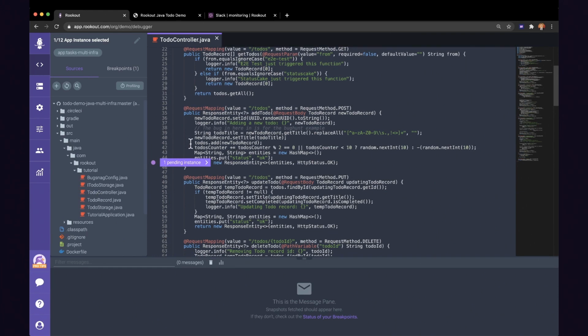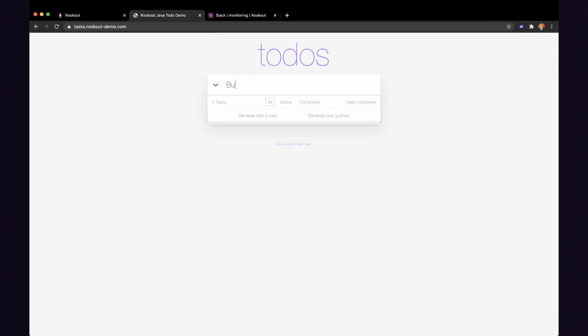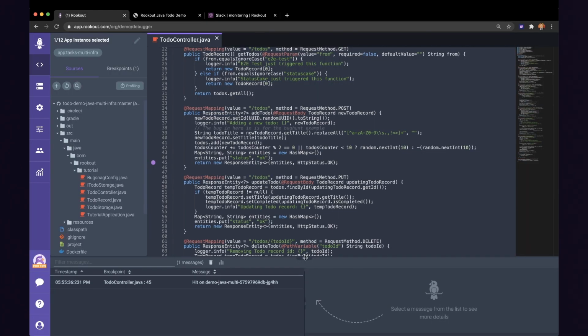The breakpoint allows you to collect data about the state of your application without ever stopping it or affecting its performance. Now when we switch back to our application and add a to-do task, the data will be collected and appear immediately in our message view.